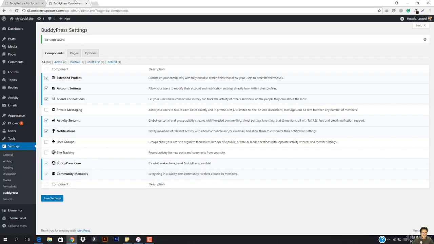I'm going to add one more, and that is private messaging. Allow users to talk to each other directly and in private, not limited to one-on-one discussions. Messages can be sent between any number of members. So I'm going to check this and save the settings. This means that we want to allow people to talk to each other.